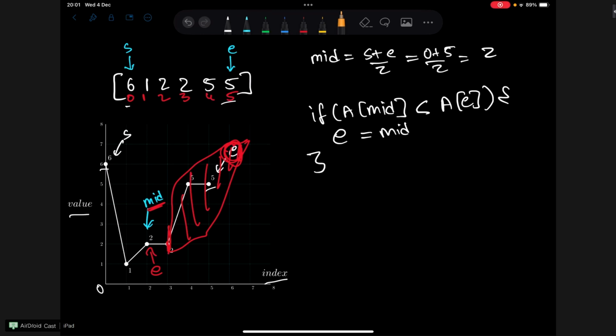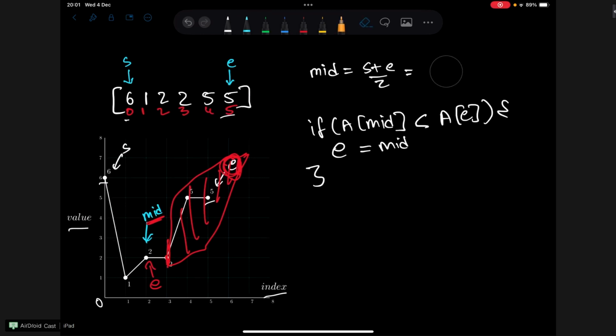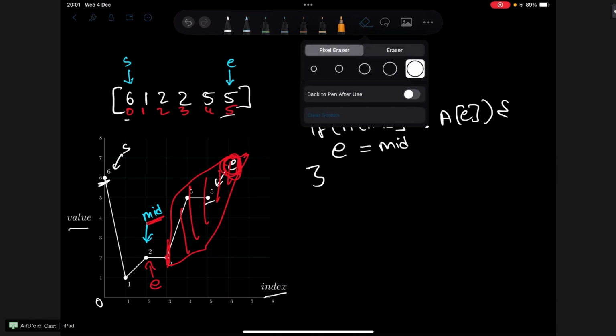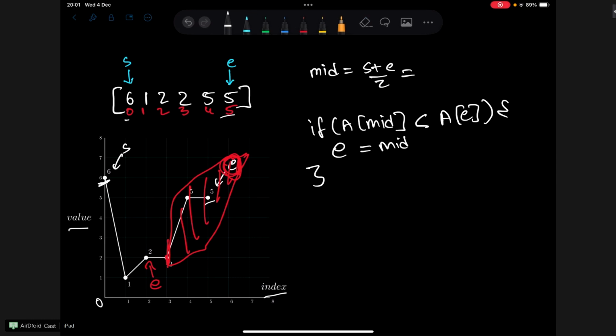Let's find the mid again now. S is pointing at 0 and my end is pointing at 2, so this part has been excluded and my end pointer has moved right here. Starting index 0, ending index 2, divided by 2, the answer is 1. So this is where the mid is going to point, and in the graph as well.